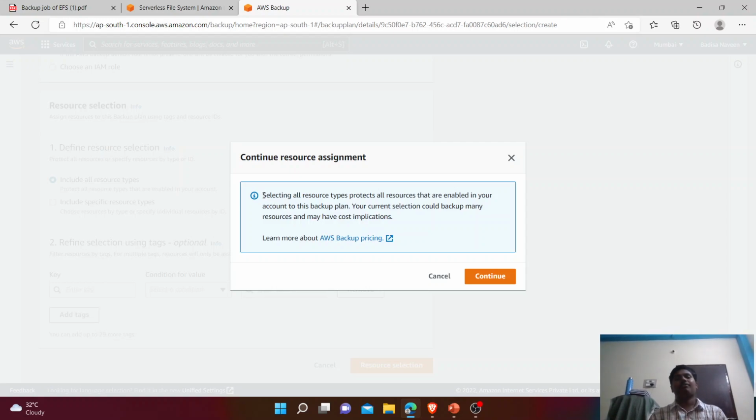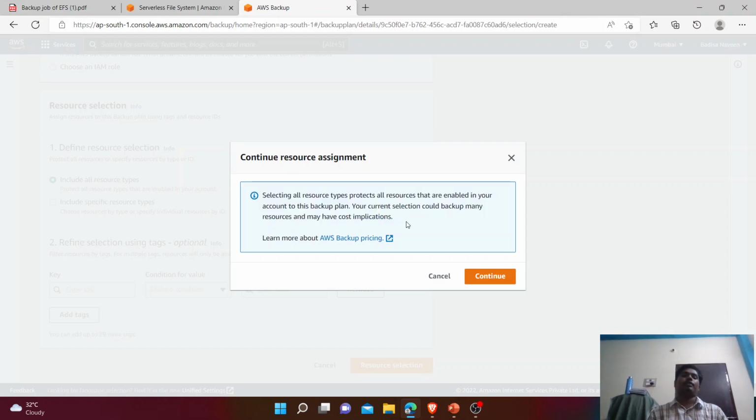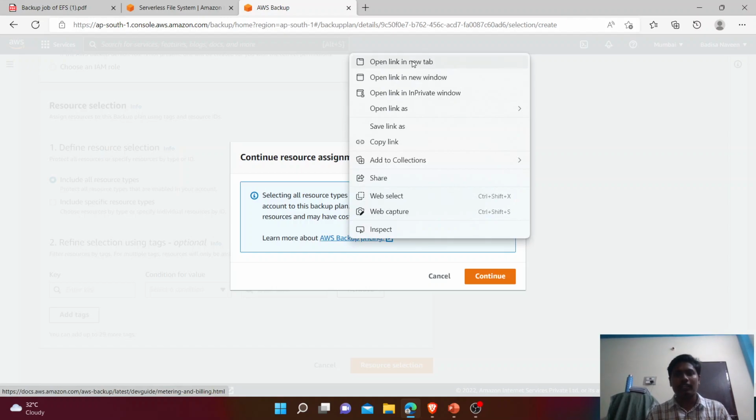Okay, it is giving some extra information to us before creating. Selecting all resource types protects all resources that are enabled in your account with this backup plan. Your current selection would back up many resources and may have cost implications. As I am selecting all the resource types, it is showing that there may be some more cost. If you want to know about AWS Backup pricing, just click on this link. It will redirect to the pricing page.